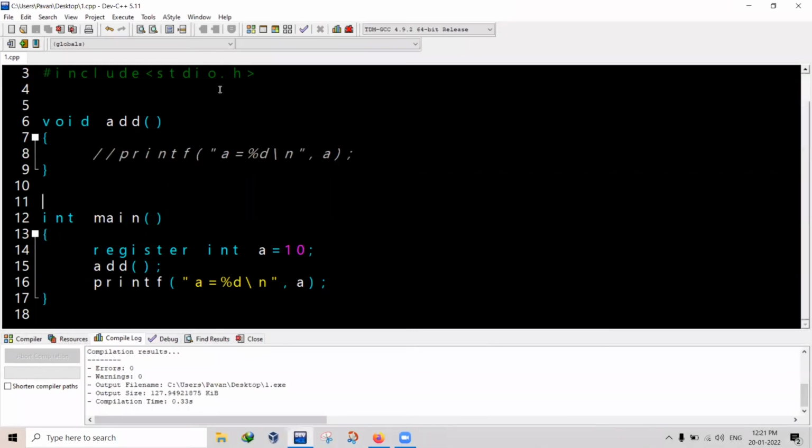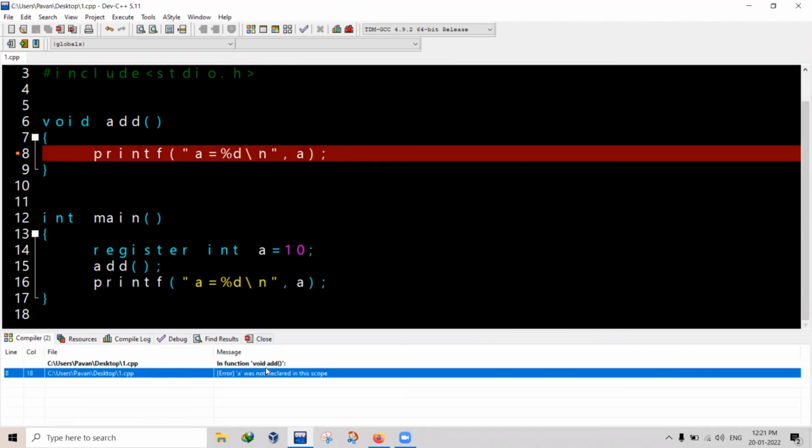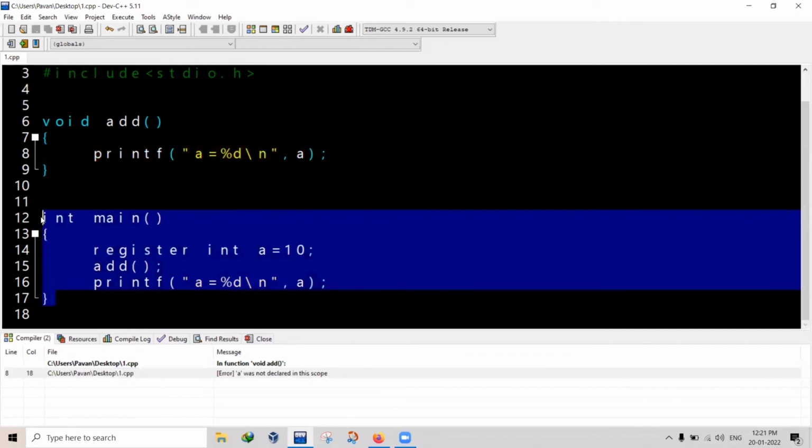Second thing, it is also a local declaration. That is, any other function other than the one declaring the variable cannot access it. See here, it's showing A was not declared in the scope because it is limited till here.